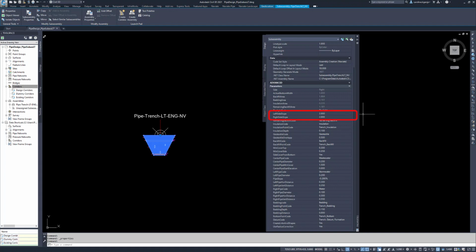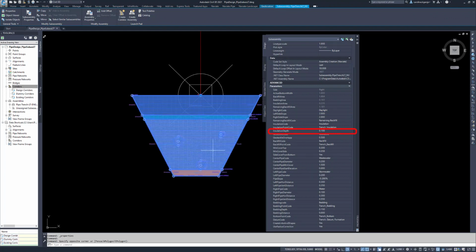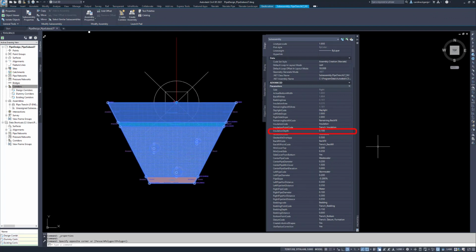Start by setting the left and right side slope. Insulation depth controls the depth of insulation above the remaining backfill. Set the depth to 0 if no insulation is required. Min cover top sets the distance from the topmost pipe to the top level of backfill. Min cover side sets the distance from the outer edge of the left and right pipe to the trench side.